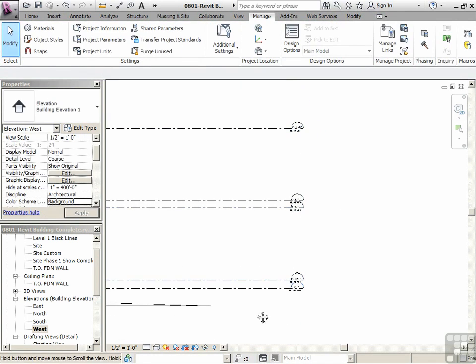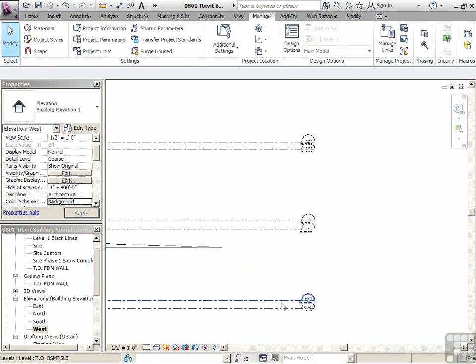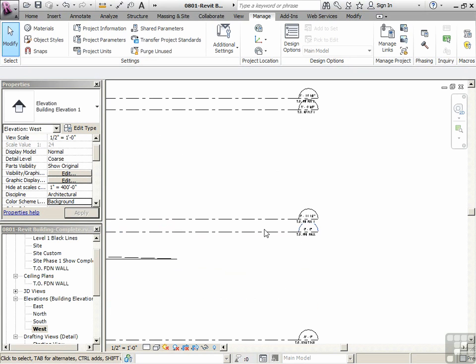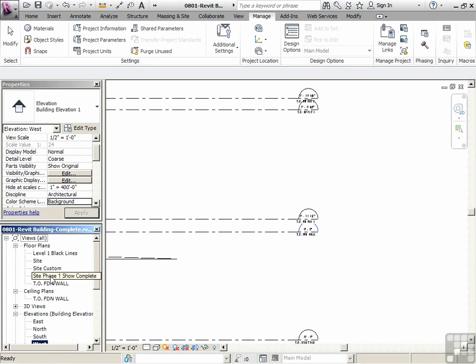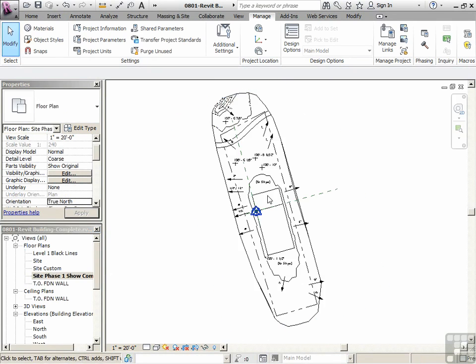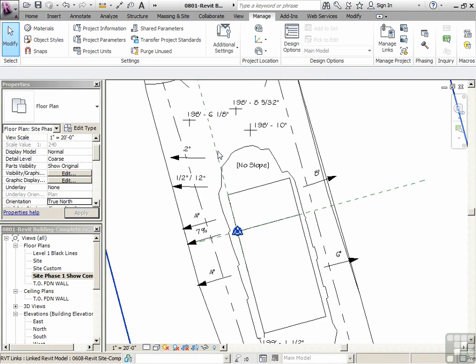We're basing this upon a concrete foundation. There's a poured concrete slab, poured concrete walls, poured concrete footing. Then you've got a wood structure on top of that. Okay, so let's do some of those reference planes as well. So I'm going to go to Site Phase 1 Show Complete. Why not? Now we've got some reference planes marking our 0 and some points.